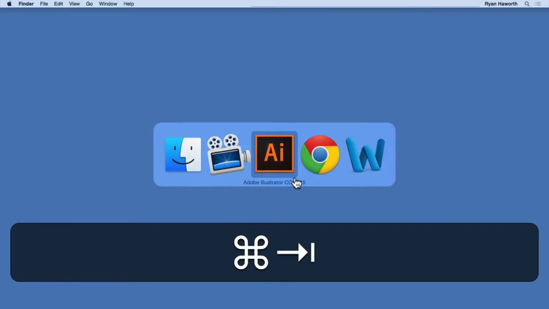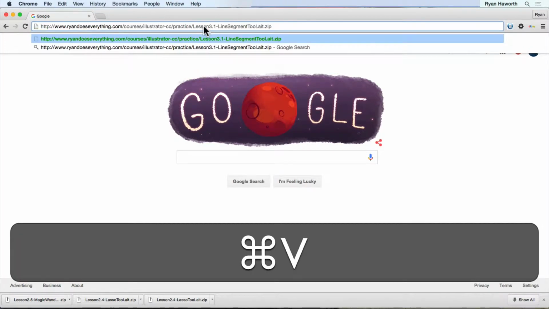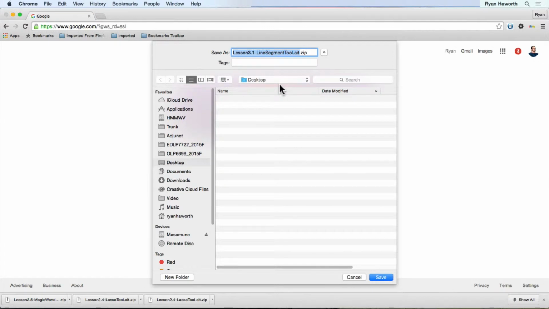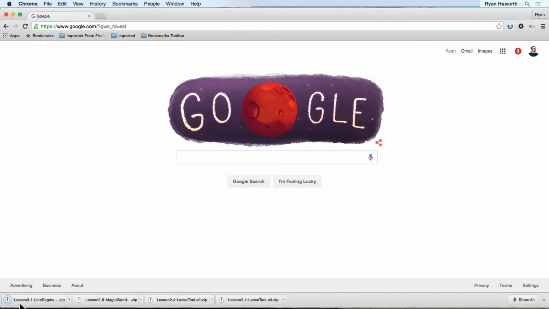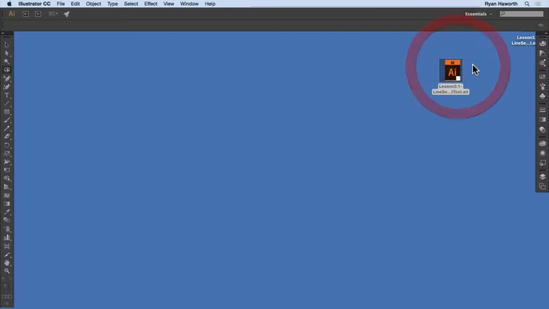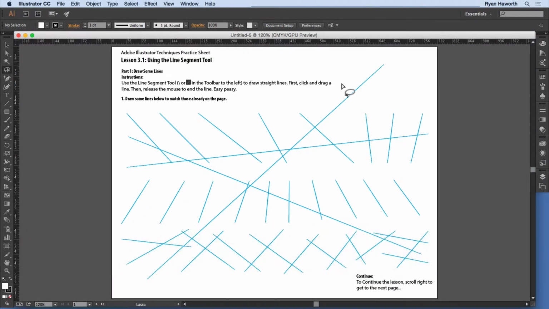So I'm going to go into Chrome and I'm going to paste the download file, and I'll put this in the description below. Download it to my desktop, then I can unzip that file. And now it's sitting here on my desktop, so I will just double click it to open it, fit it in the window, and here I have a whole bunch of lines.